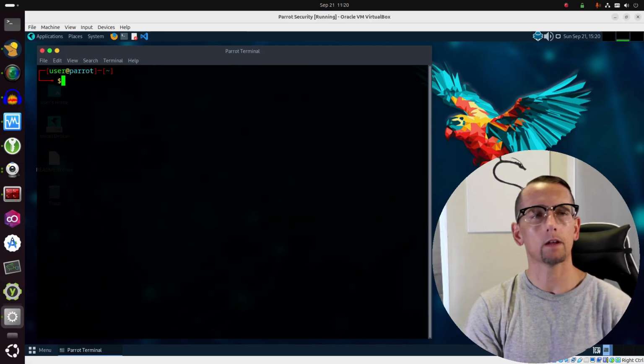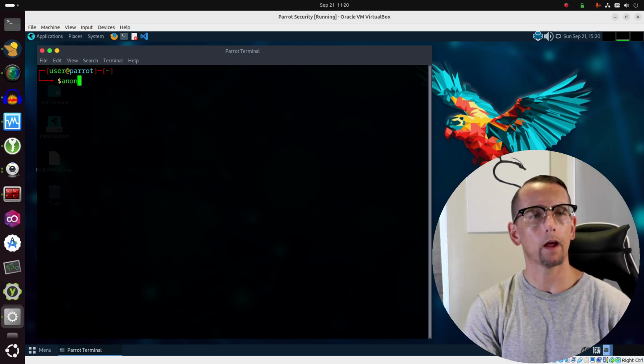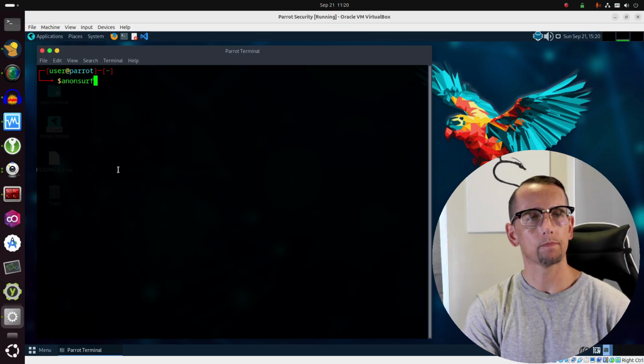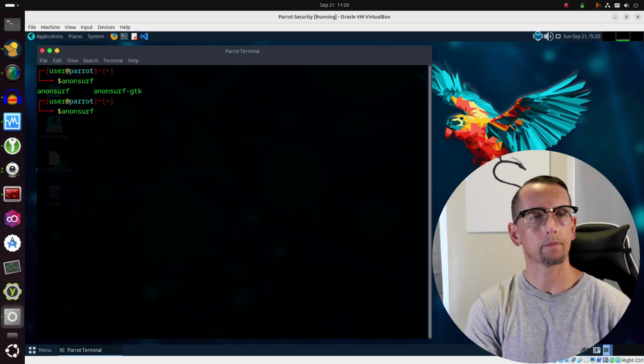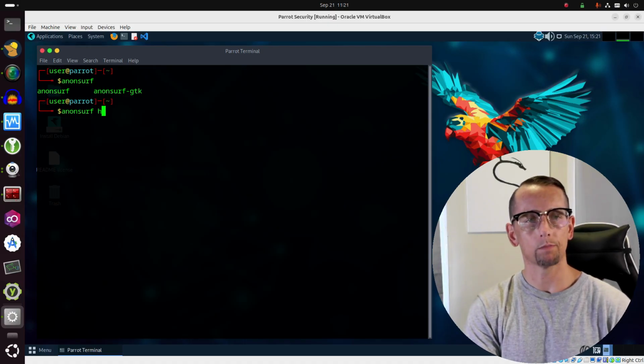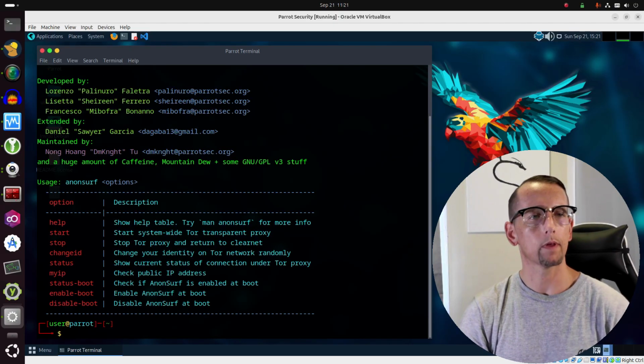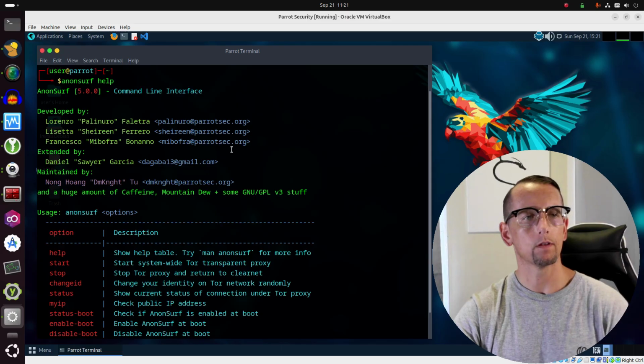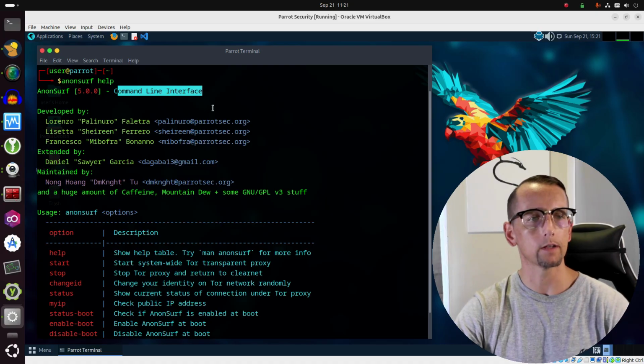Okay, so now let's take a look at the AnonSurf CLI. Now we can get access to this from the command line by running anonsurf. And there is a help menu. To access the help menu, you simply type help as opposed to --help. That'll pull up the help menu. This is version 5.0.0, the command line interface for AnonSurf.